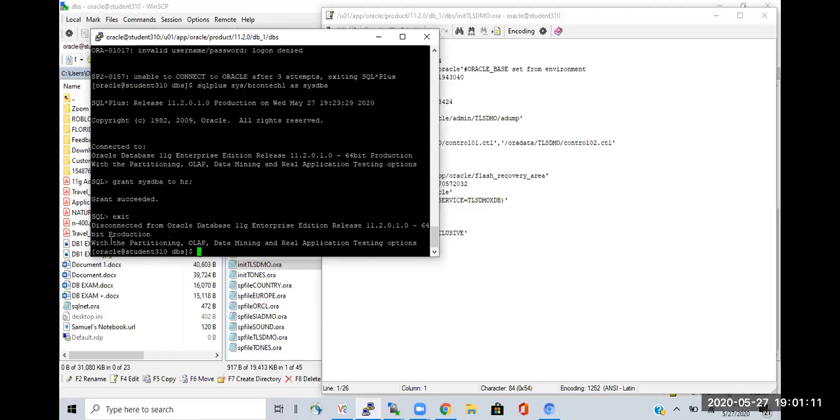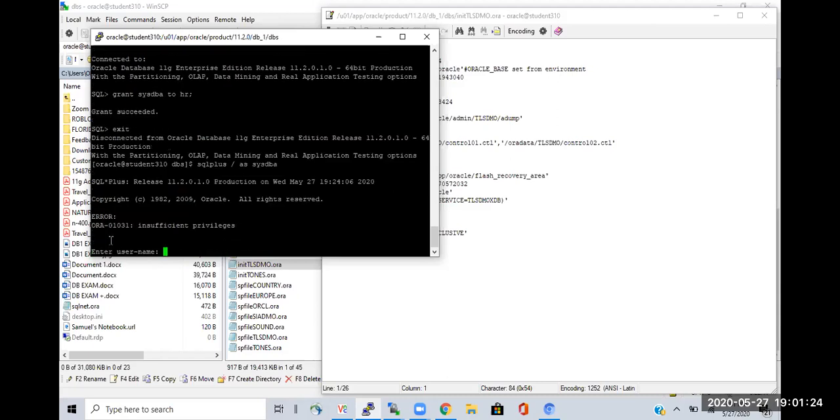SQL Plus / as sysdba. It's still the same. And you're connected as Oracle. Okay. I think I'm going to have to look into it because I think the password file was the issue, but it's not the username. It's not the password. It's exclusive. So it has to do something else.